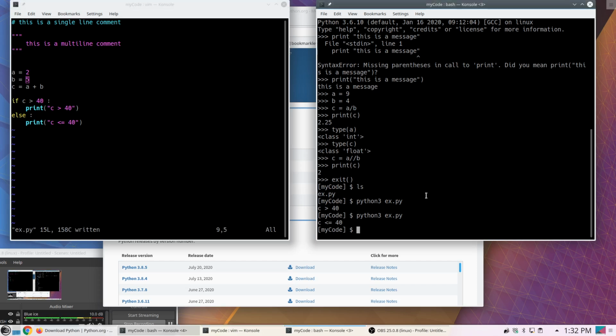Rerun it, and now I get C is less than or equal to 40. So that was easy to do. Whereas if I'd been in the shell here, that would not have been easy to modify my program. So this is the way to go.